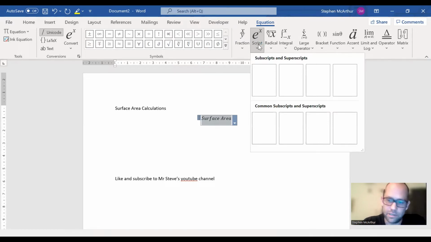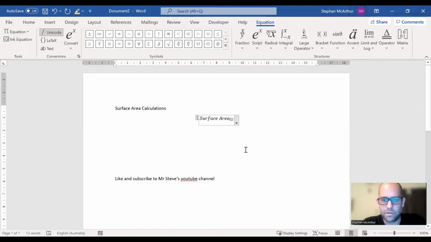And I'll wait for them to load. There we go. It's this bottom one. This one's called subscript, and it gives me a little box on the right-hand side. I'm going to say surface area 1. That's it. Now I know I'm dealing with shape 1.